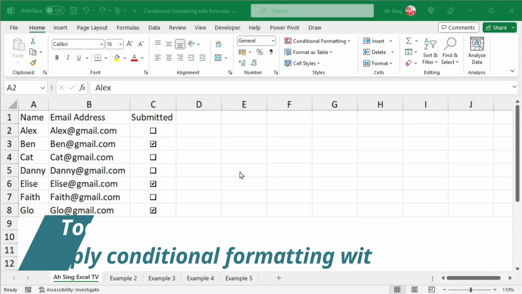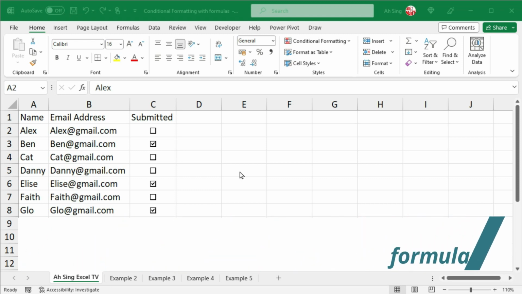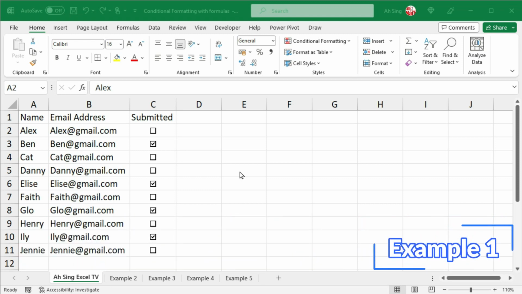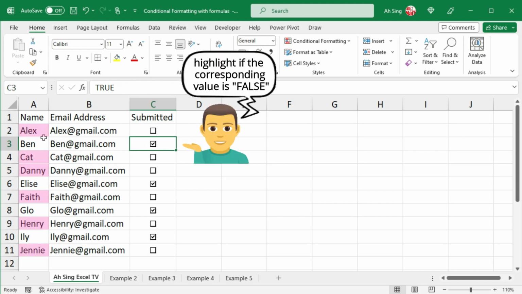Today we'd like to share 5 examples of applying conditional formatting with formula. For this example, I'm going to highlight the names of those who have not submitted their work. Let's consider the submission status, that is, the values under column C. If the checkbox is unchecked, the linked cell has a value of false, while true if it is checked, which means that I'm going to highlight the name if the corresponding cell has a value of false.